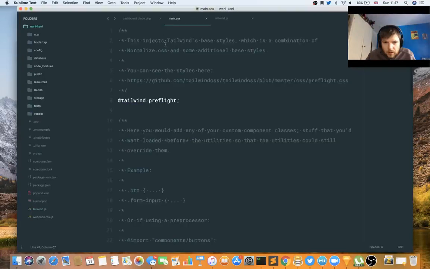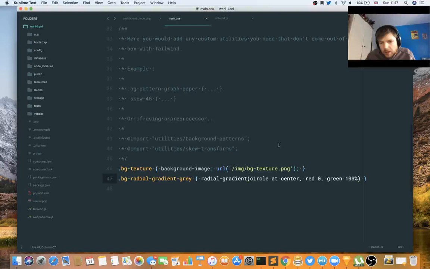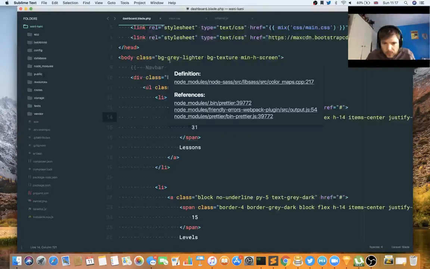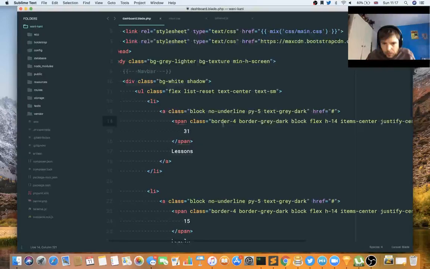Alright, I was thinking about pulling them in from the configuration, but I don't think I'm gonna bother with that at the moment. So B3, B3, B3, and then 0, and then just pop this class on there. Here.